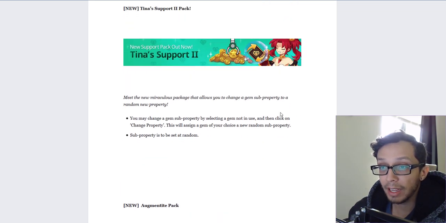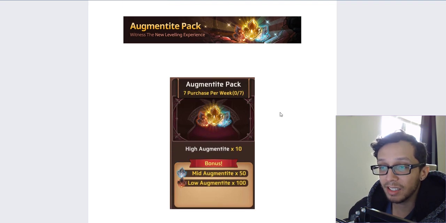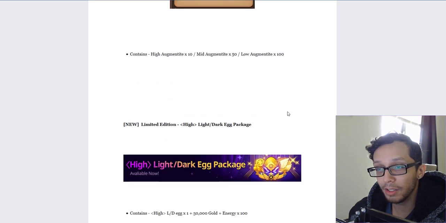Tina support pack. This is a pack for trinkets. It's up to you if you want it. I mean, trinkets are trinkets.